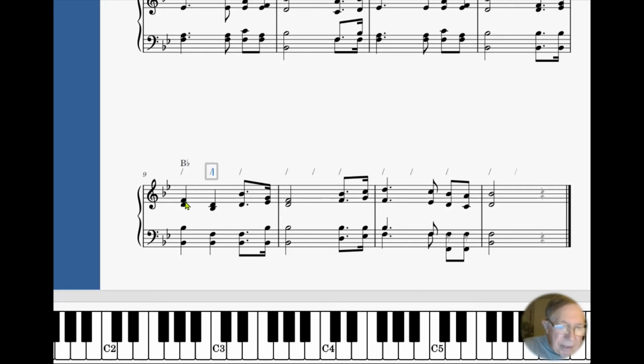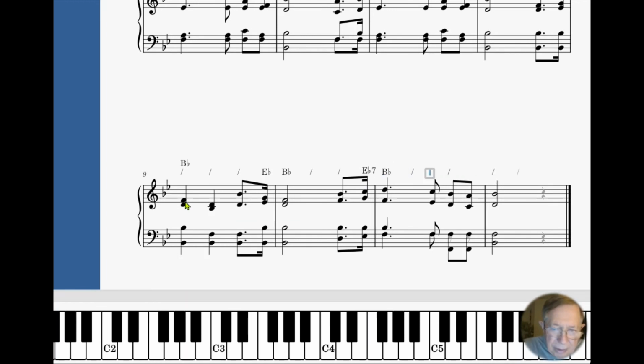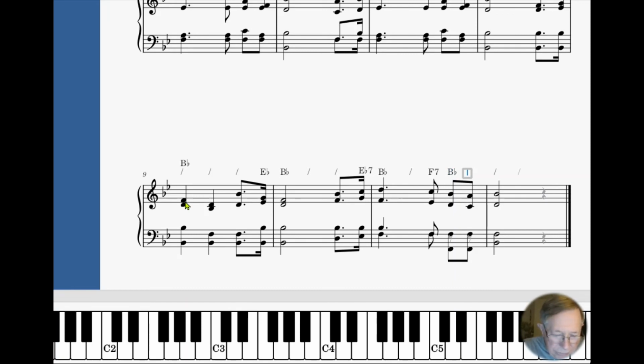It's still B flat. It's still B flat. Here it goes to E flat. And then back to B flat. It's still a B flat. Then it goes to the E flat 7 because you got an E flat, G, B flat, and C. Then back to B flat. We have an F7, F, A, C, and E flat. Then we have a B flat, and we're back to the F7. And then it ends with a B flat.